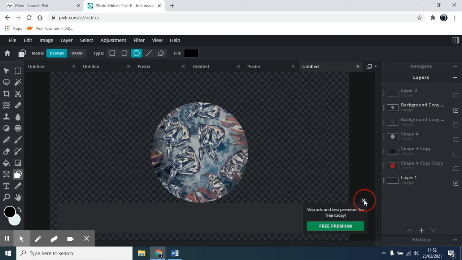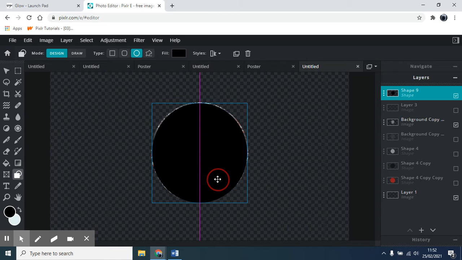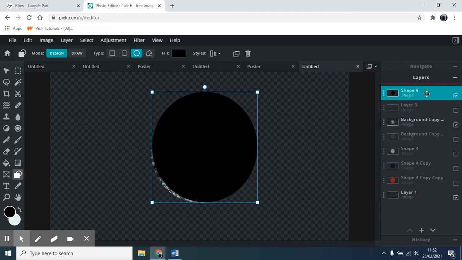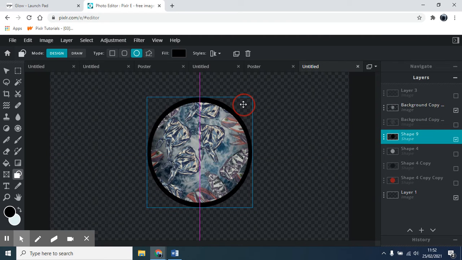Now with PixlrE, so far I haven't found a way to create my circle and then adjust it. So what I'm going to do is try and get it to fit as closely as possible. And if that doesn't come up right, that's looking not too bad. What I want is a kind of evenness around it. So I've got my shape there. Now I want to make that a little bit bigger. Now I also want to bring it behind my initial layer, so that I've got alignment right. So that's looking pretty good actually. So I can make that a little bit bigger or smaller as I so wish.